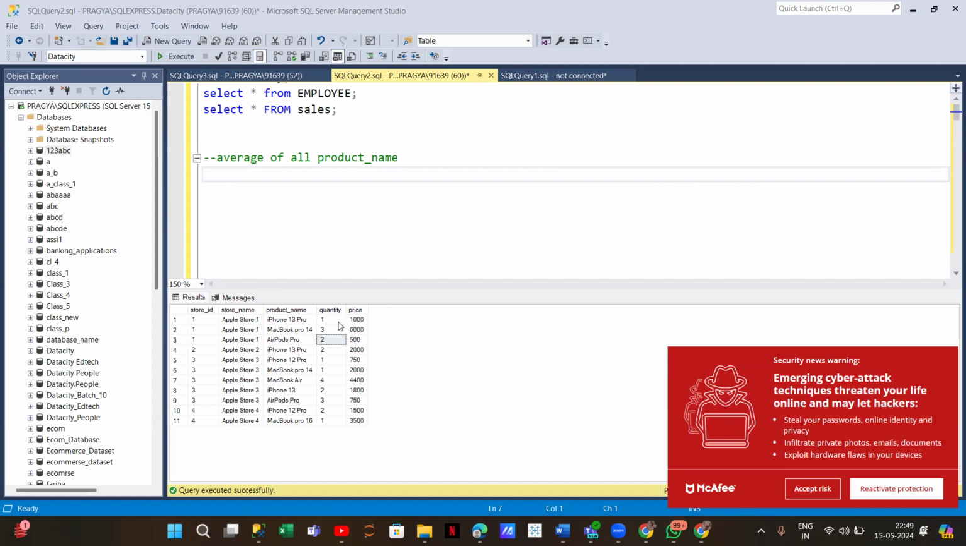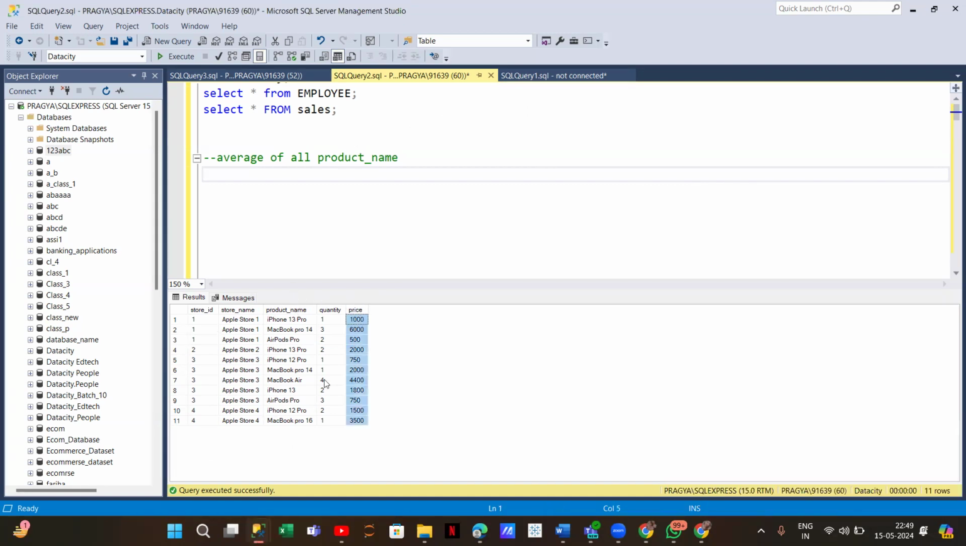No, I want to have the average of price only, but for all products. Not for all store names. I want to have the average of price only, but for all product names. Okay, Priyanshu?